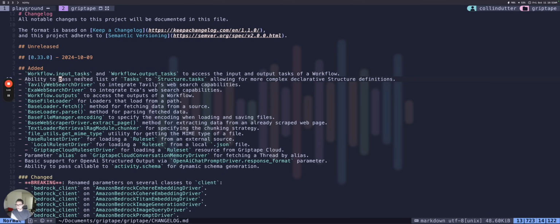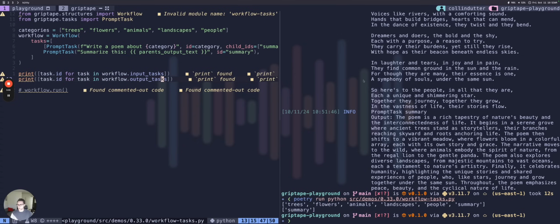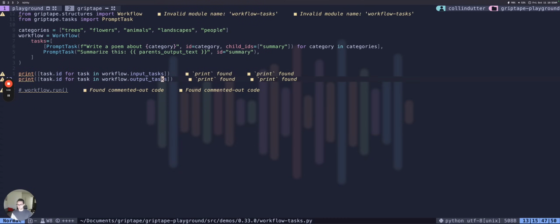So that's easy to wire up now. Okay, the ability to pass nested lists of tasks to structured tasks, allowing for more complex declarative structure definition. That's actually what I did in this example here. Previously, tasks only accepted a single list, so you had to pass in your list of tasks, and that was all you could do. That made it really challenging if you wanted to declaratively lay out a clump of tasks as your first layer, and then a second layer. But now, because you can pass in lists of lists, you can do something like this list comprehension where we can easily layer in those different levels.